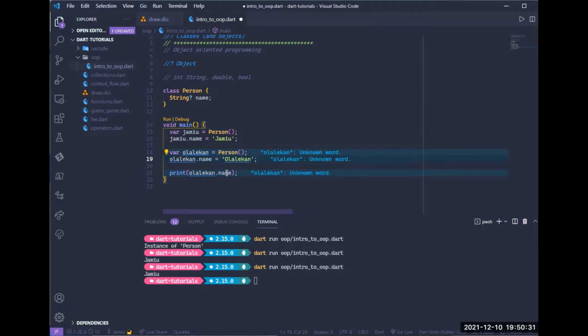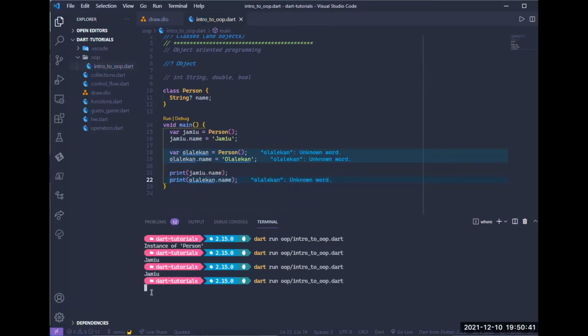So now here, if we print Jamie.name and Olalekan.name, you see, it's printing Jamie and Olalekan like we wanted. You see, because we are changing the property of name after we have instantiated it.